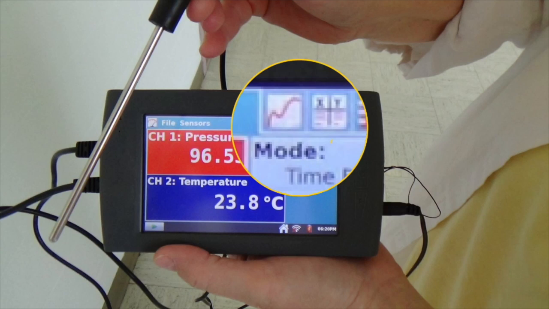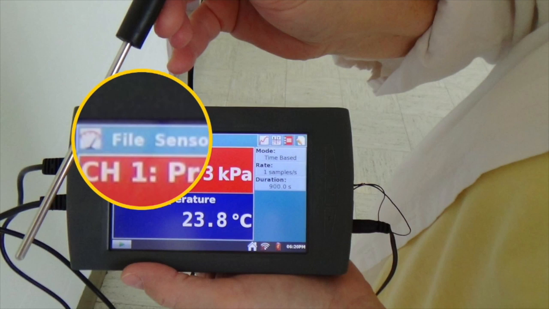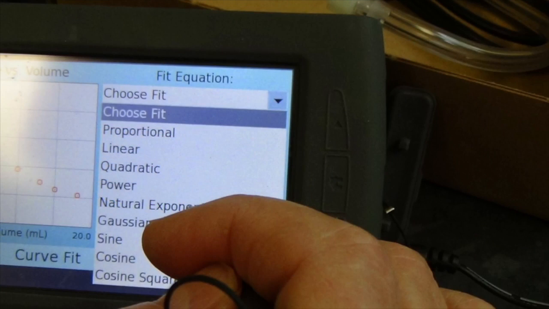After your data has been collected, you can review it as either a graph or a data table. For this experiment, I would like you to click the graph icon. When you do, you should see a graph of pressure versus volume. With your stylus, select the File tab, and from the drop-down menu, select Curve Fit. You'll now be at a new screen.